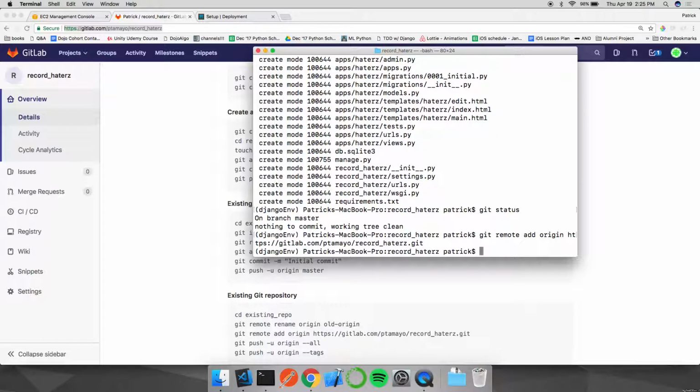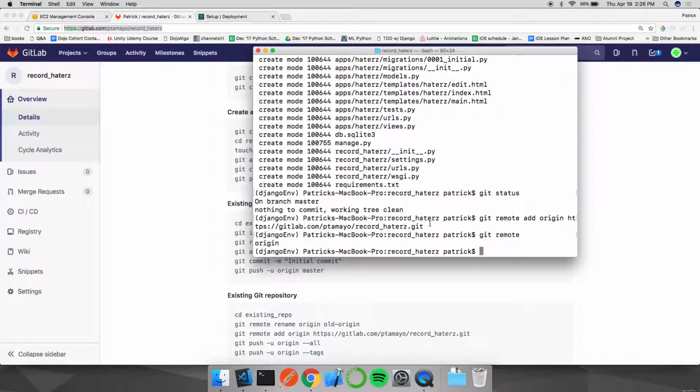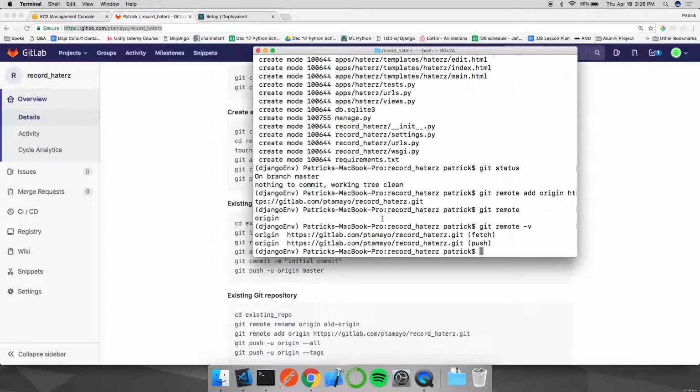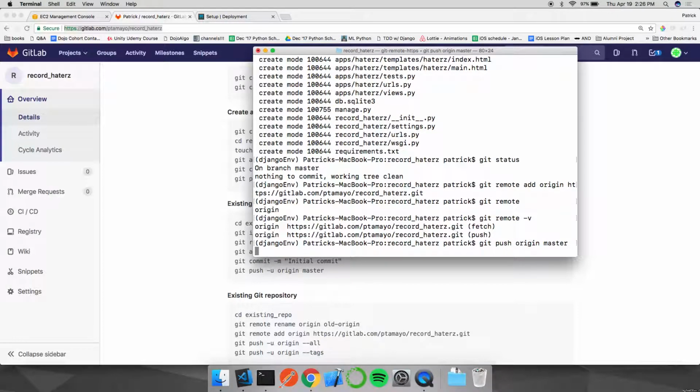So let's go ahead and do that, and it looks like nothing happened, but we can check it out. We can say git remote, and we have a remote called origin. We can say git remote -v, and we can see exactly what origin is connected to. It's connected to my repository. So we say git push origin master to essentially push our project up to this repository now.